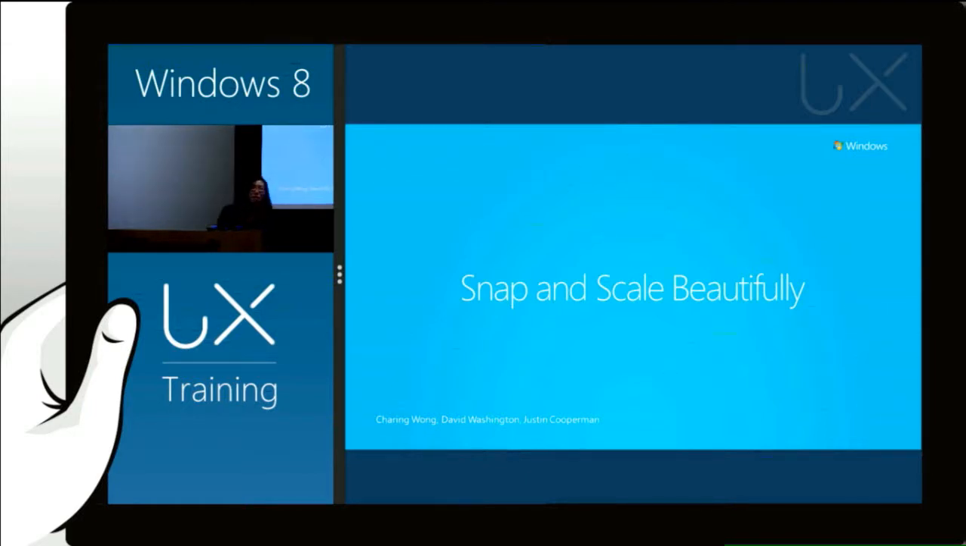So my name is Charing Wong. I'm a program manager on the user experience team on Windows. And I'm here with my colleagues David Washington and Justin Cooperman to talk to you about how you can design your app to snap and scale beautifully. So we're super excited to be here on behalf of our teams.